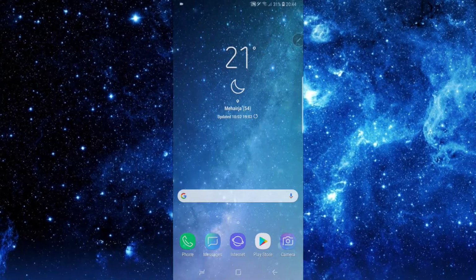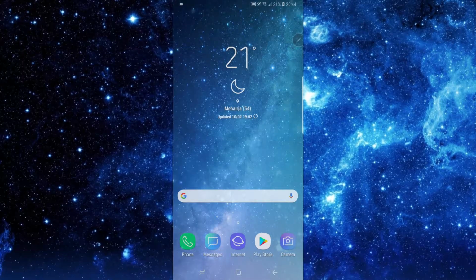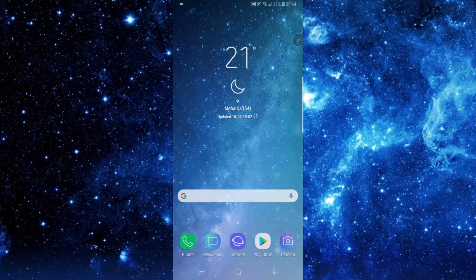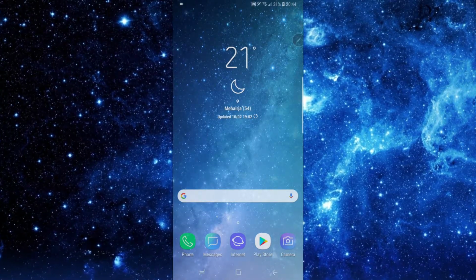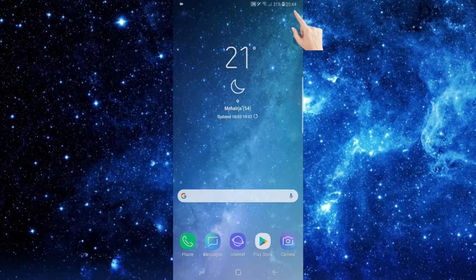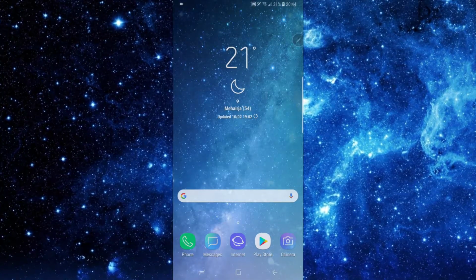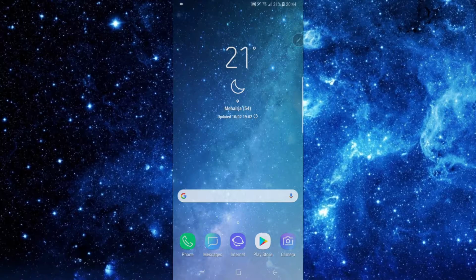Hello guys, what's up? In this video I'm going to show you how you can change the time format in Android from 24 hour to 12 hour or 12 hour to 24 hour. I have this 24 hour time format, so I will make it 12 hour.